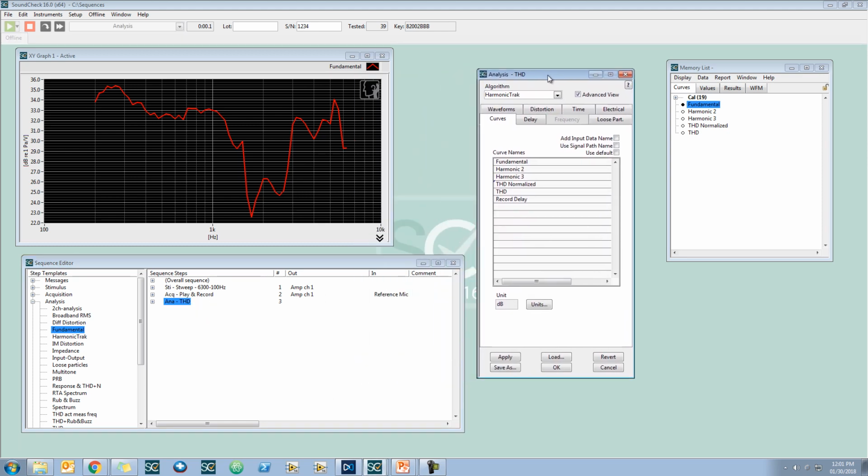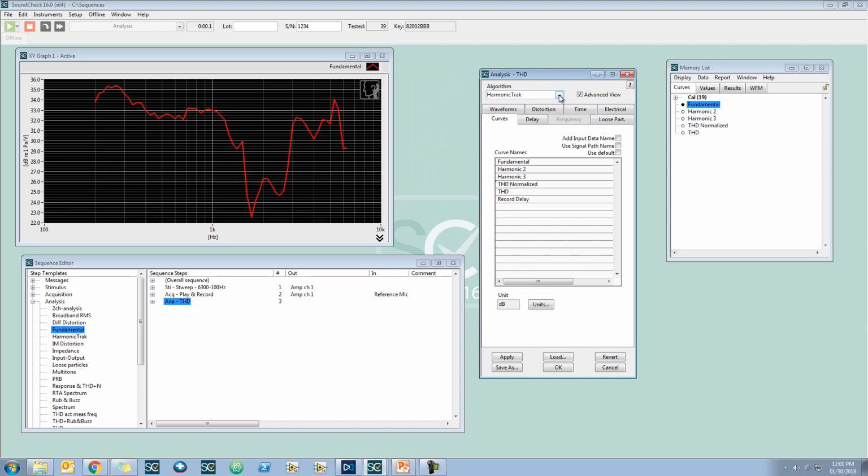The algorithm has changed to harmonic track from heterodyne, and the distortion tab is no longer grayed out. That's because the harmonic track algorithm can produce distortion measurements. Instead of using our templates, you could also use this dropdown to select all available algorithms. Now you can see here if I change back to heterodyne, we no longer have an available distortion tab. Then if I select FFT spectrum, we don't have distortion or electrical, but we do have this frequency tab.